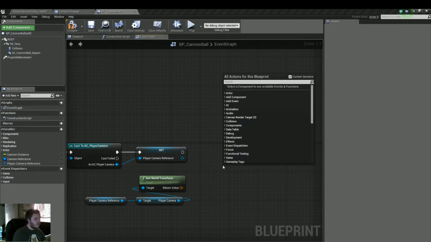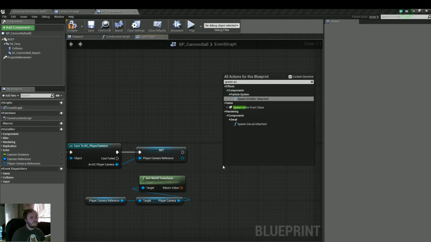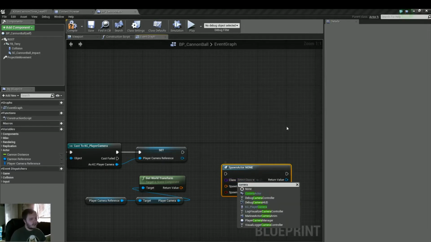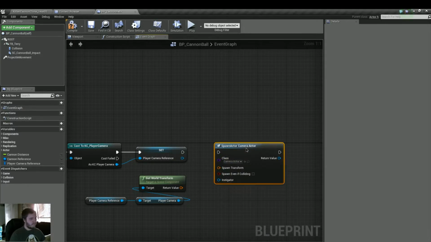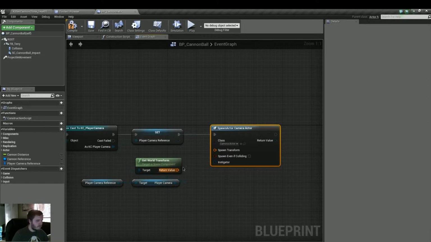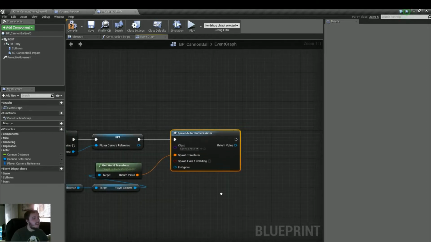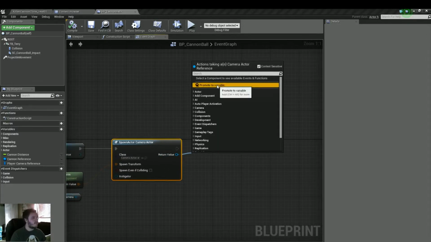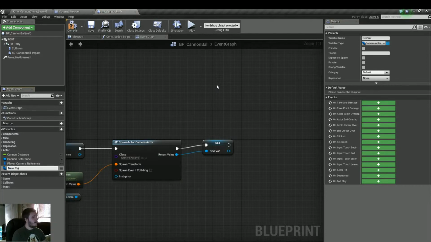and now we're just going to right click and do spawn actor. From class, it's going to be a camera actor. Plug that up, and now it's asking for a spawn transform. So we're going to give it that world transform of our player camera. So basically, we're getting our camera's world position transform, which is our location, our rotation, and scale. We're going to use that to spawn a brand new camera actor, and from here, we're going to promote a new variable calling it new player camera.